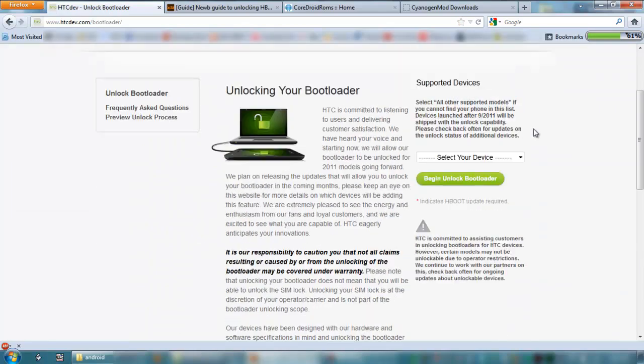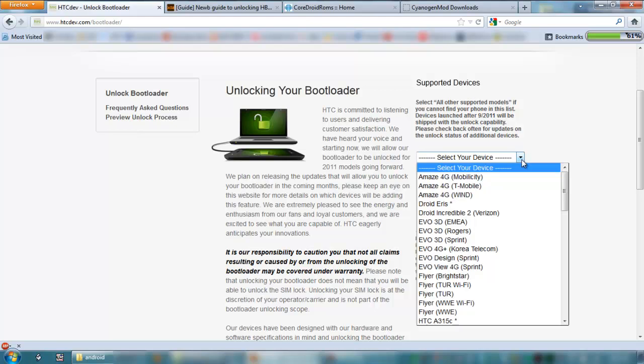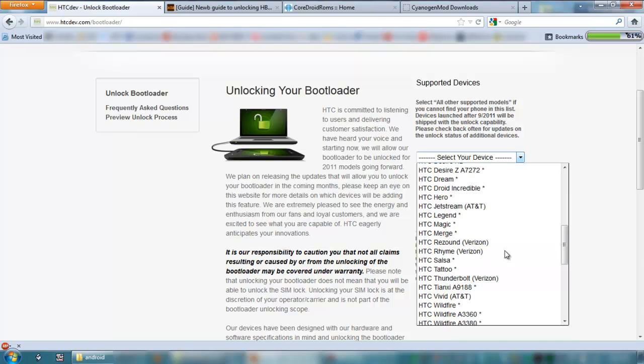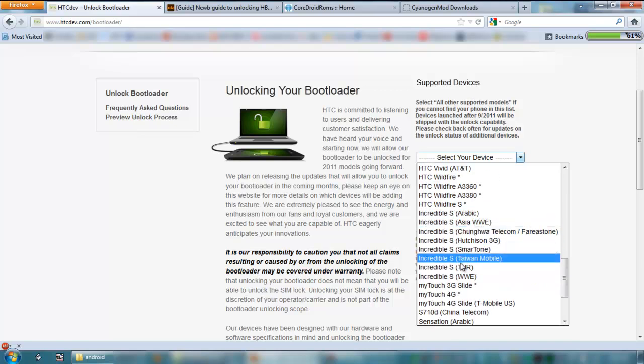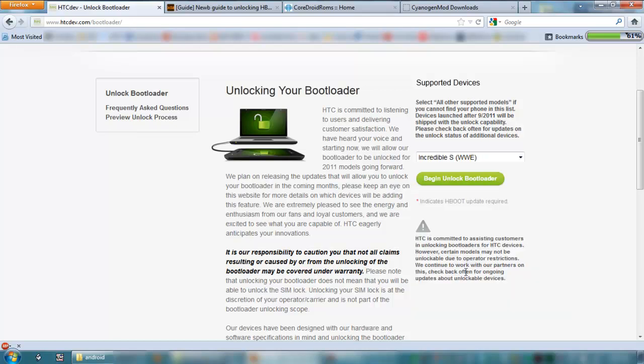Okay, so in here, from what I read in the forums, as long as you pick one, it doesn't really matter which one out of these. It'll work. So I've got the Australian version, so I'm just going to click that one as it seems to be the most generic. And then you go begin unlock.